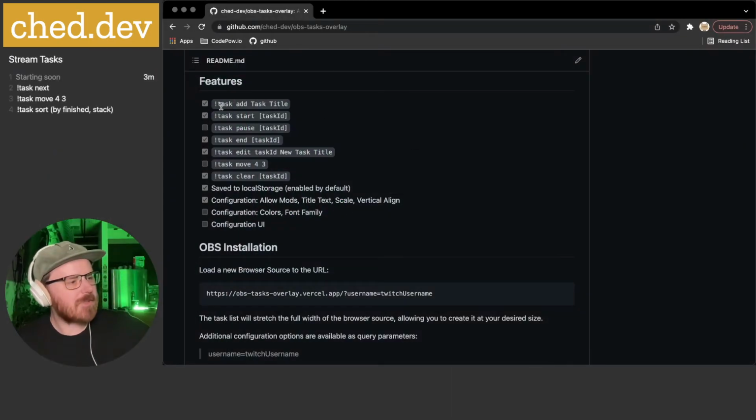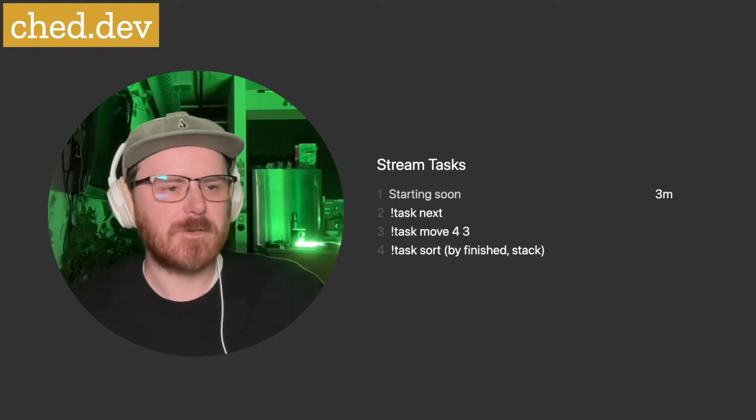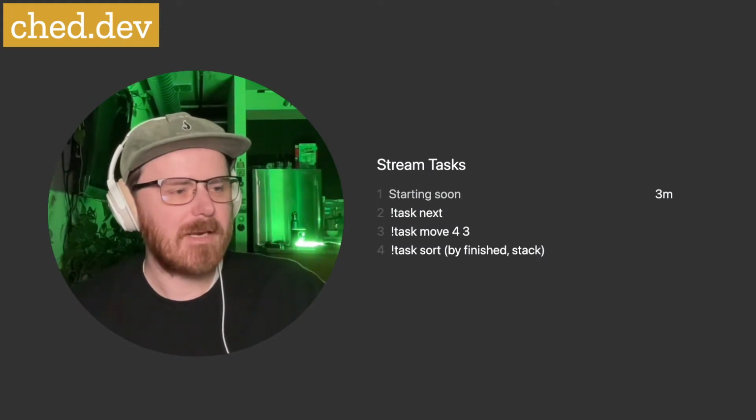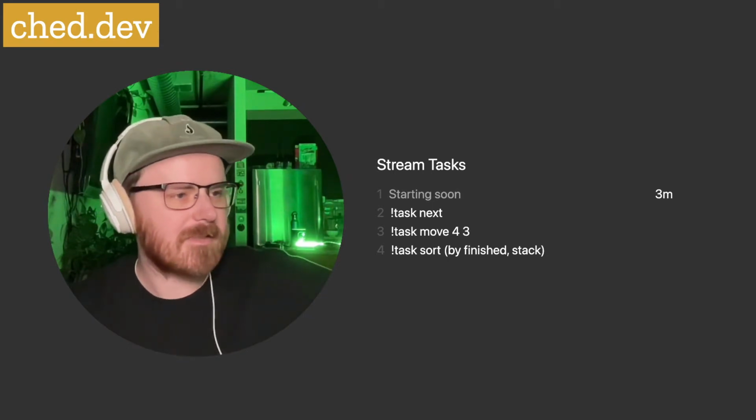So when we switch screens, you can resize this and put it on your overlay wherever you want. It takes over the full size of the element that you create, or the window size you create for it, right? This is just a browser source that you embed. It gives you a few configuration options already, which allow us to add mods and change the title text from stream task to something else. You can do the scaling and vertical align, which you can see I do on this screen. It's vertically aligned to the center, and the scale is 2x because it's a lot bigger, right?